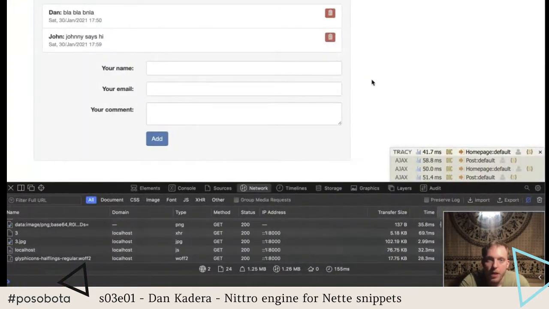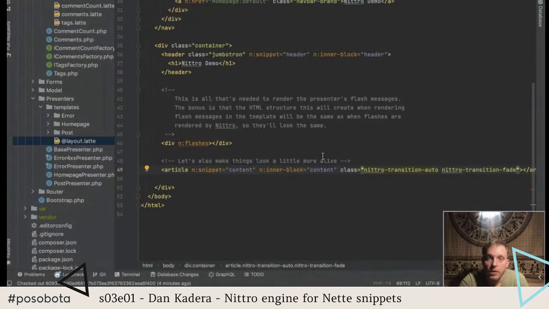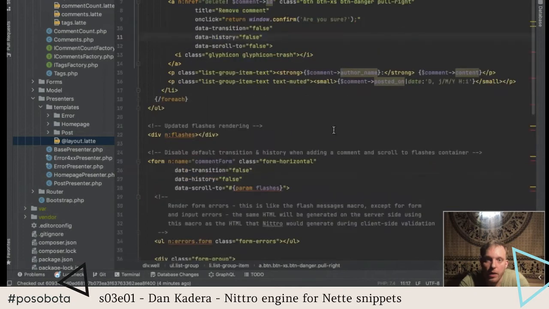Where was I? Yeah. So, like I said, with the new comment form and the button for deleting comments, we've added the data-history attributes to prevent Nittro from adding a new history entry when that element is activated. We've added the data-transition attributes to control the transition that's going to happen when the new page is being transitioned to.